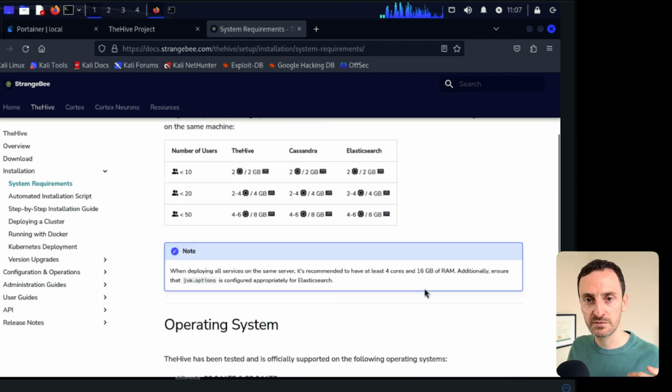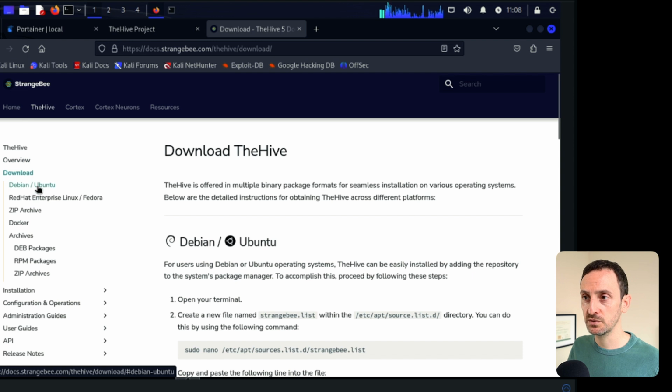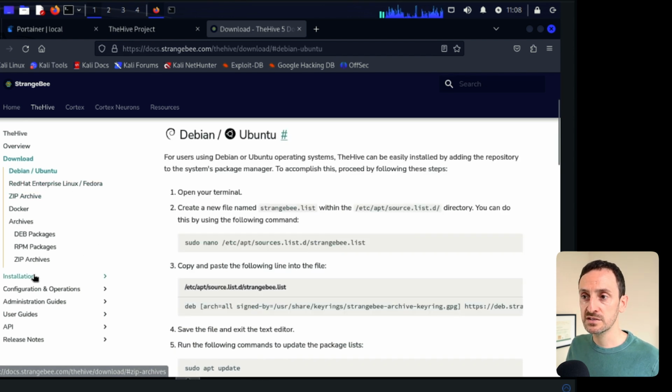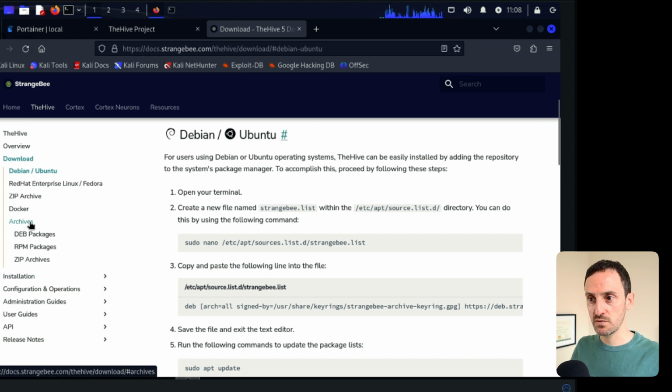Now there are a number of different ways you can deploy this tool. First of all, it's supported on Linux. There are a number of different Linux versions that are supported. If you click in here, you will see Debian, Ubuntu, Red Hat, Fedora. In terms of install, you can obviously install on Linux. You can also install it via Docker, which is the way we're going to do it today.